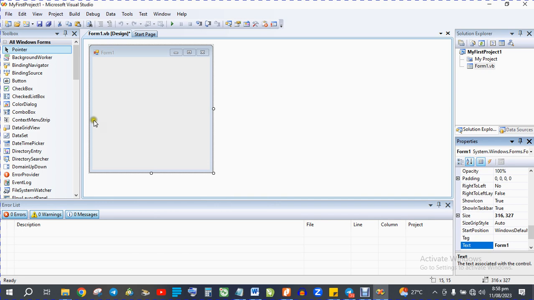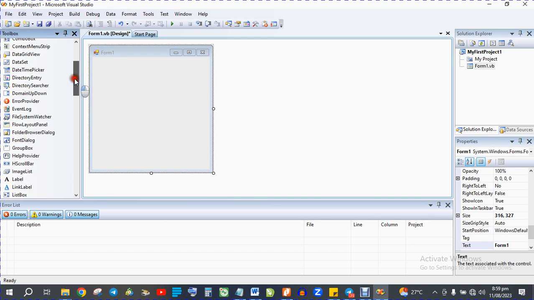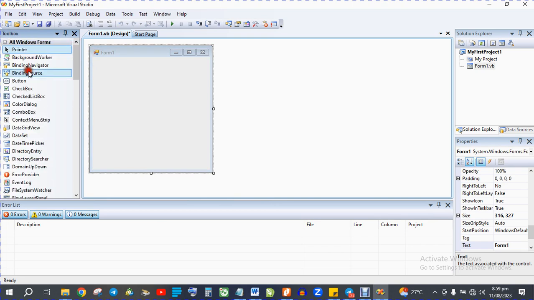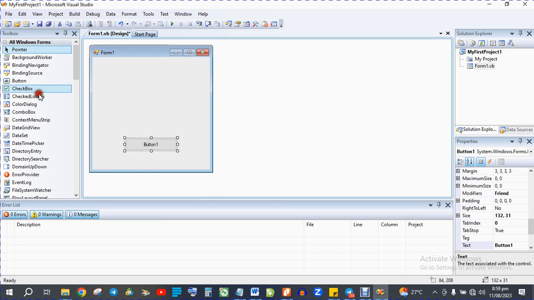So this is what we are going to be working on. This is what we are going to be coding and designing. Here you can look for a command box. A button. Okay, I need a button. Something like that. Do you understand?